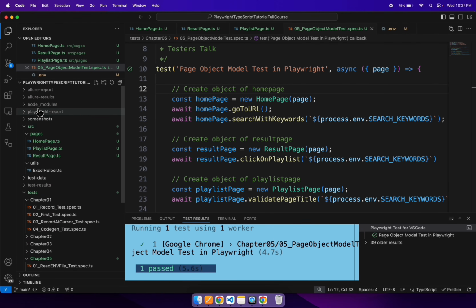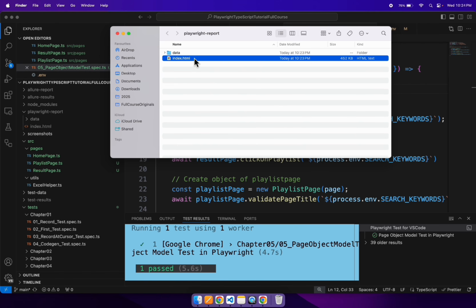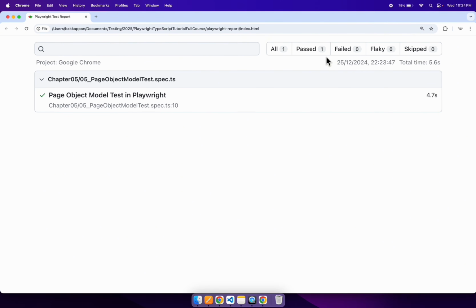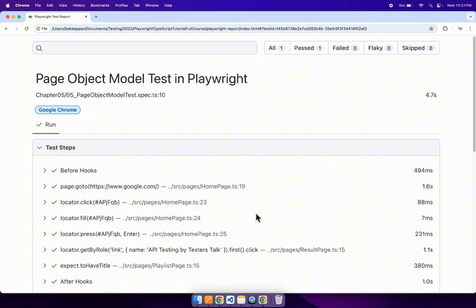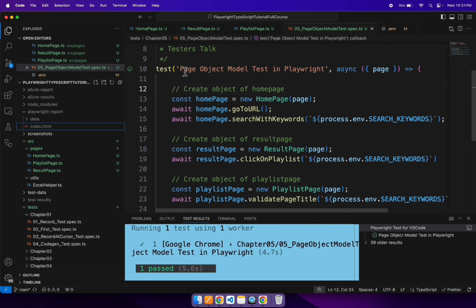So let's open the Playwright test report also. And if you see here, we had only one test and that is getting passed, right? There are no failures. So this is how you can implement the page object model in Playwright with TypeScript.